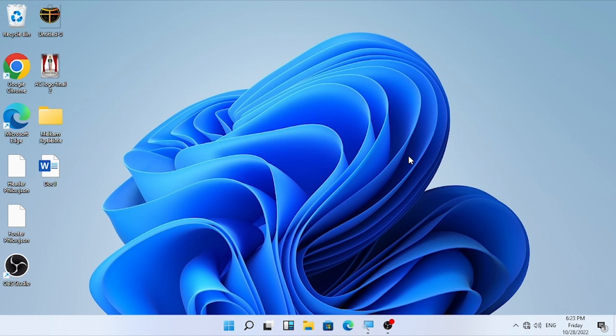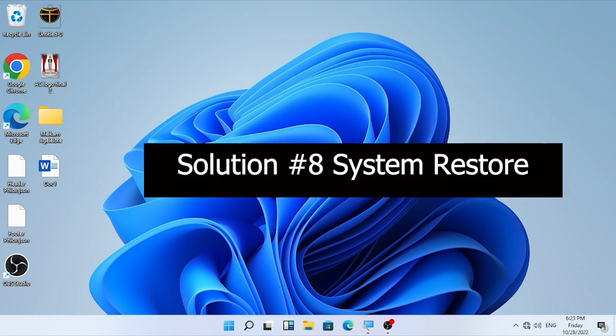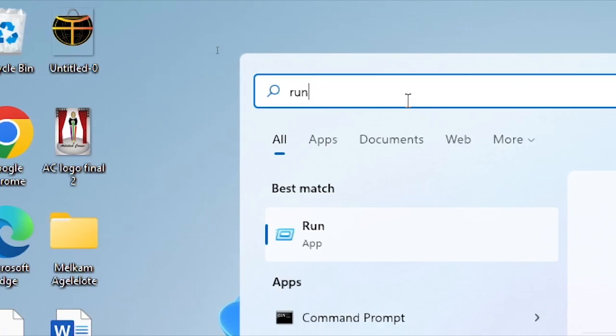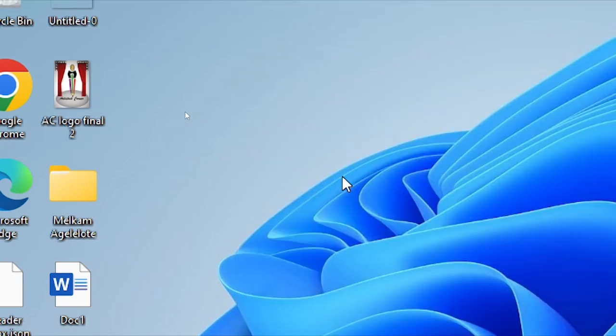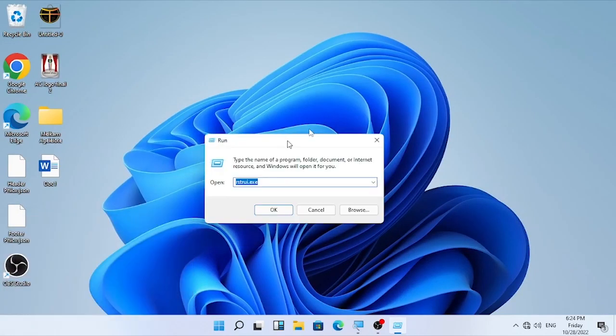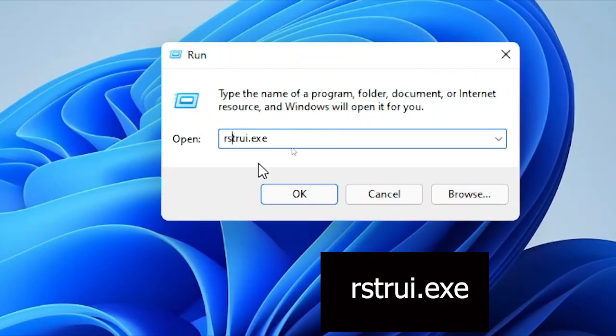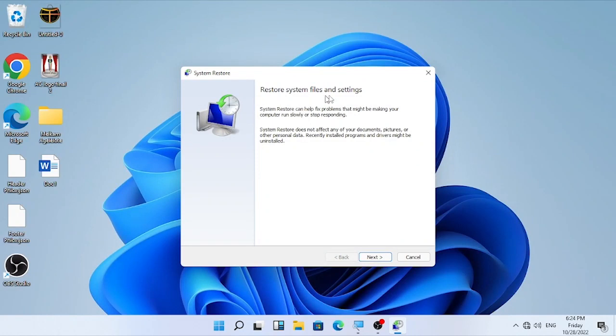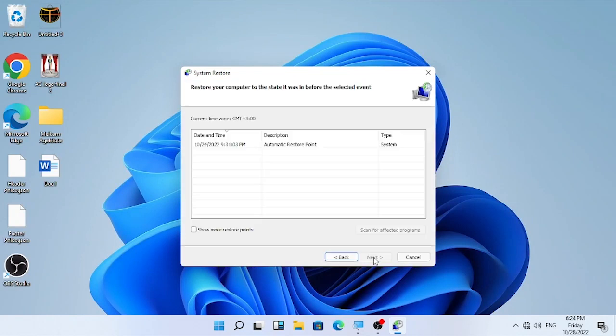And the final solution for this video will be system restore, which is getting back to the previous time that your computer was working correctly. In order to do that, click on the search icon and type run and open the run. Then type rstrui.exe, this one, then click OK. Then it will open the restore system files and settings, then click next.